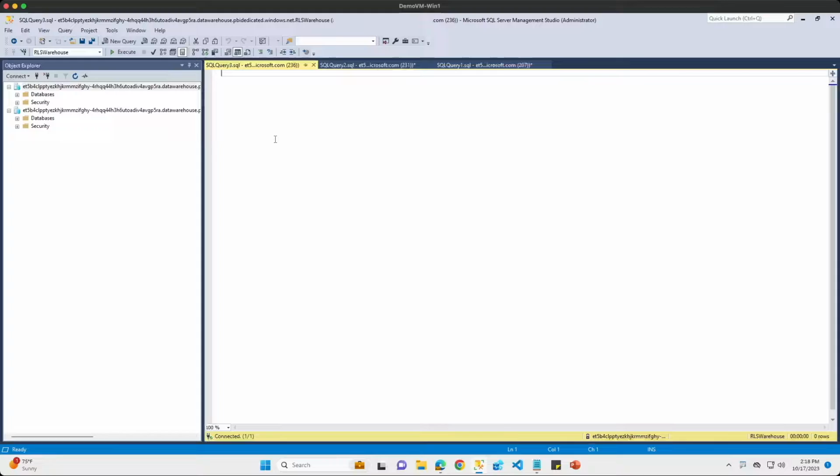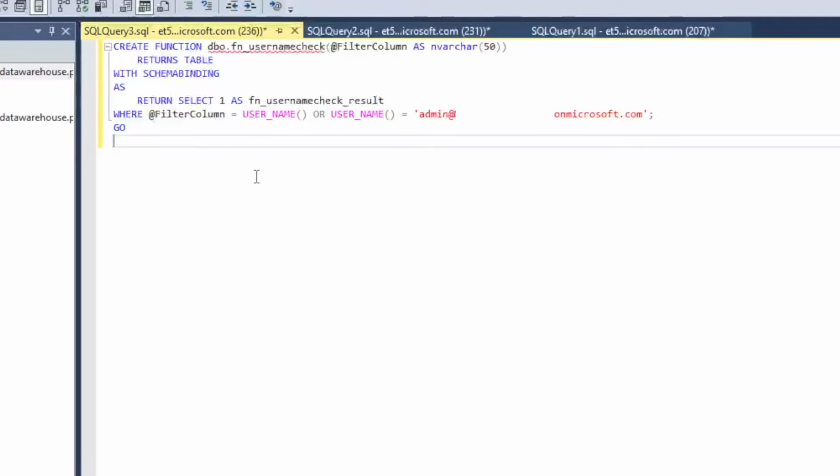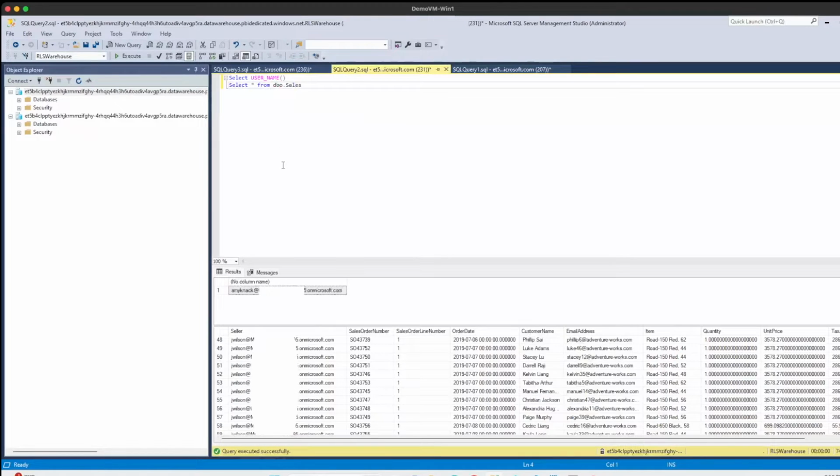So I'm going to put in this T-SQL statement here, and we'll take a moment to walk through this to ensure that we all know what it does. We're going to make a function called FN username check, and we're going to pass in one parameter, which is going to be called filter column. Now, this column is going to represent the name of the column that we want to filter on from our table. So if we jump back really quick, that particular column that we want to filter on is going to be the seller column right here.